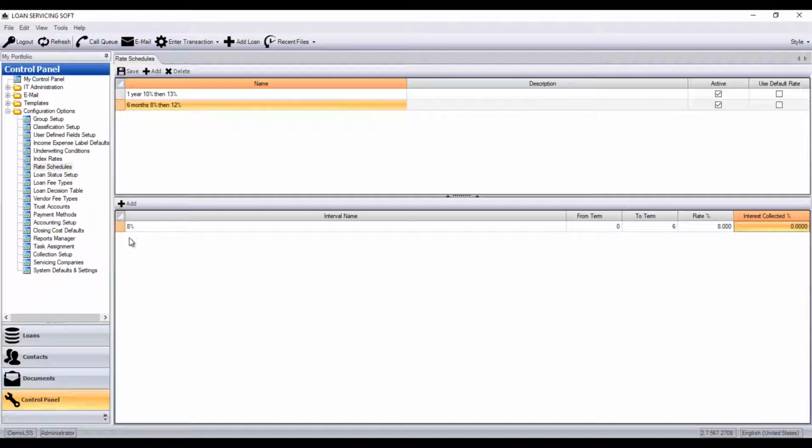And then we'll add another one for the 12% for the rest of the terms of the loan. And we'll start that on the one term after term 6, which is the last period that 8% will be being accrued.